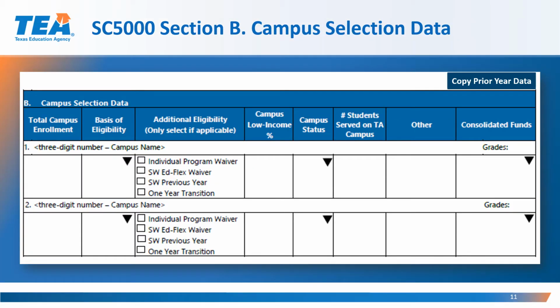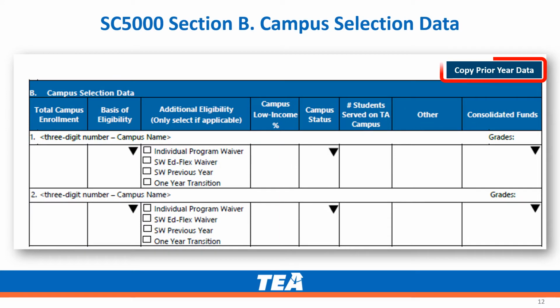Section B of the SC5000 is the section where the LEA will enter the campus-specific data. In the top right-hand corner above Section B is the Copy Prior Year Data feature button. Selecting the Copy Prior Year Data button populates the SC5000 with data from the latest valid submission of your LEA's prior year ESSA Consolidated Federal Grant Application. Only the following data will be populated: basis of eligibility, campus status, consolidated funds.